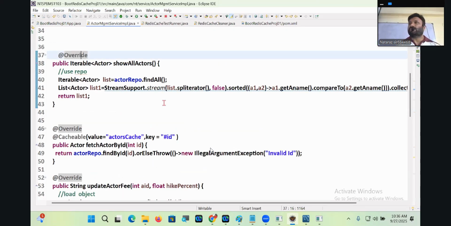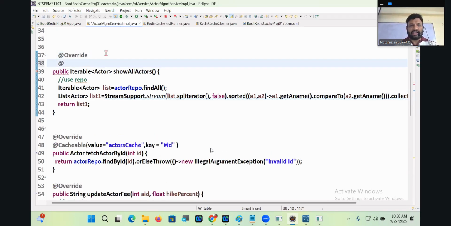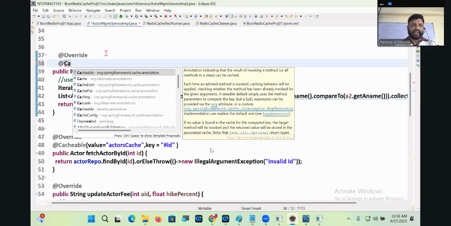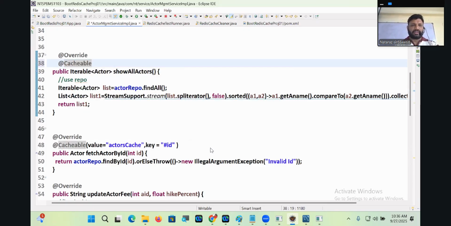Now I want to repeat the same story not for one object but for all objects, the list of objects. @Cacheable, value is equal to actors cache. This time no key, guys. I want to use the same cache memory, not a different one.